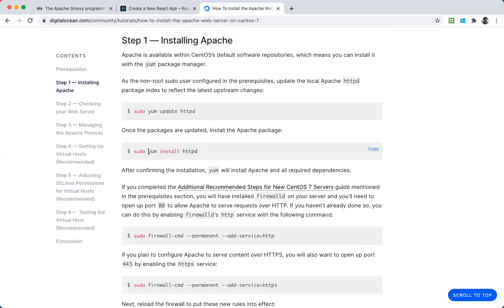So what does that mean? Let's understand what a package manager is. A package manager is nothing but, from the name itself we can understand, a tool or a service which manages the packages. That is what a package manager is.